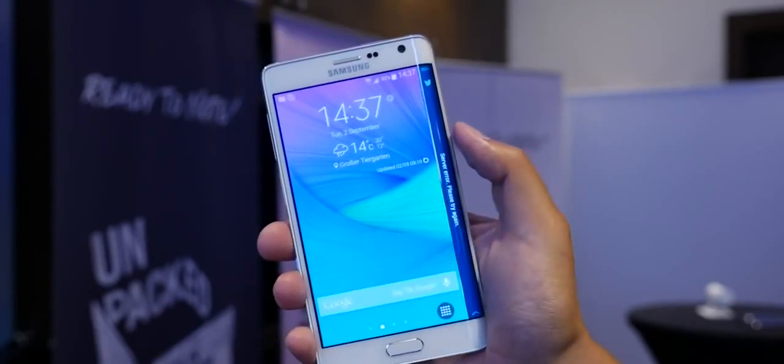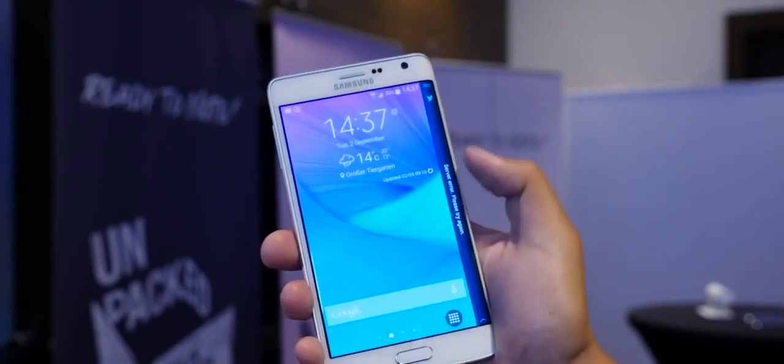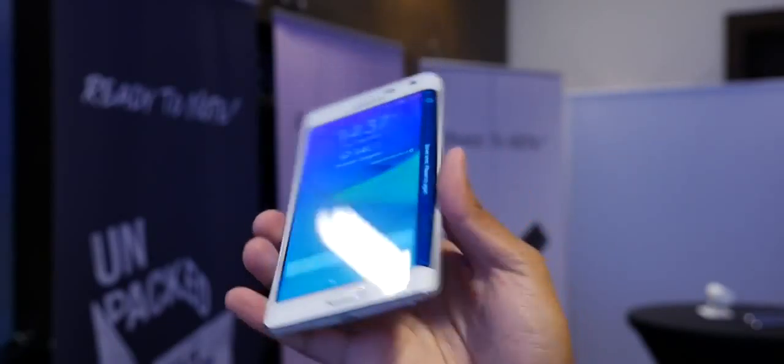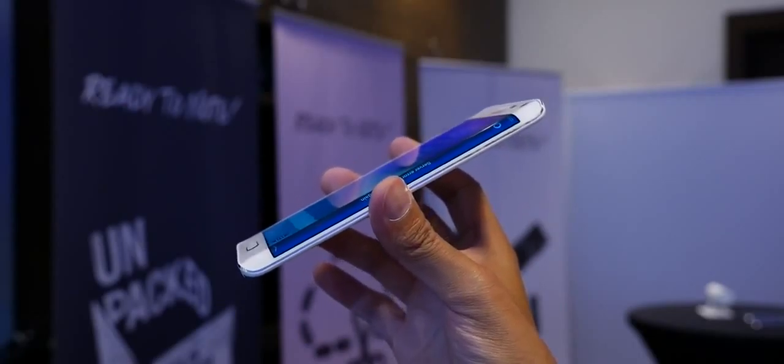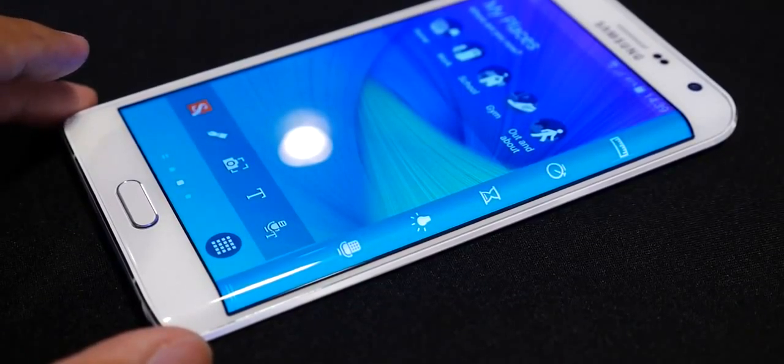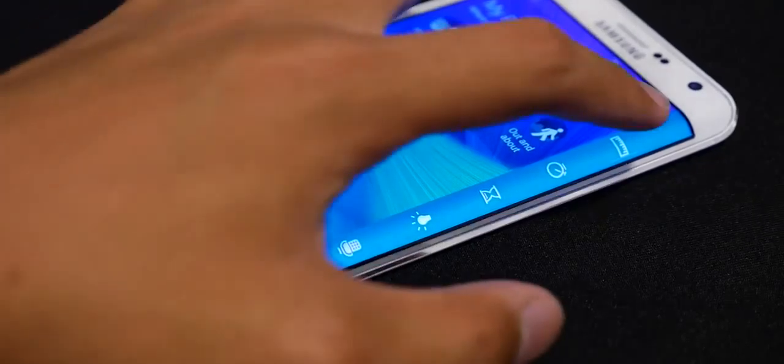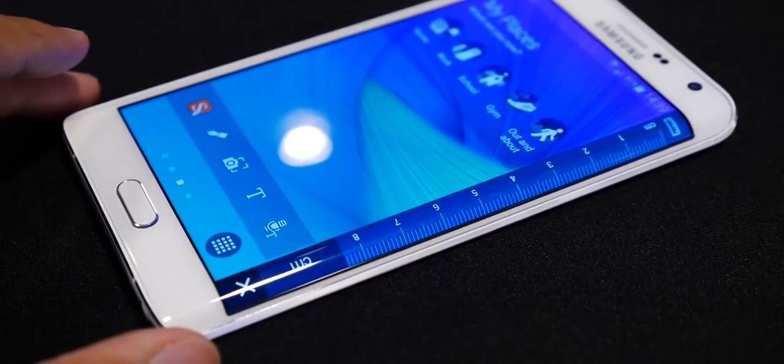We don't know exactly what markets the Note Edge will be going to, but we've basically been told that it's going to be like a limited edition of the Note 4 itself. And it does certainly feel like it, as it has the same type of build quality, but this time this curve really adds to the experience, even if it is pretty quirky on its own.